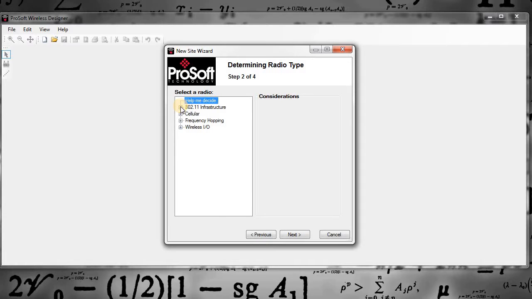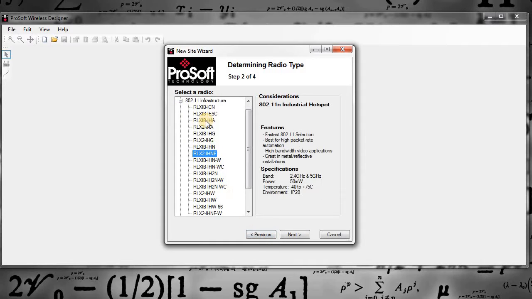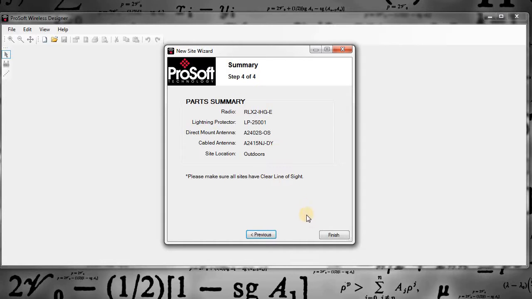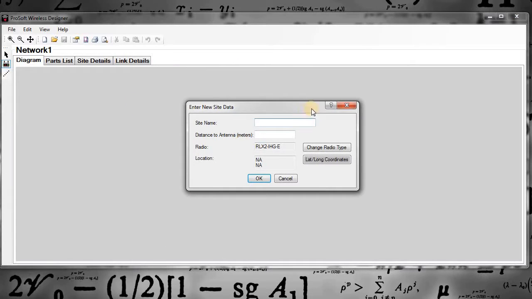So next they'll ask you to choose the radio itself. So we use the IHG and then the location. So for this one we use a generic location, Asia Pacific. Okay, so this is just a name, it's up to you.